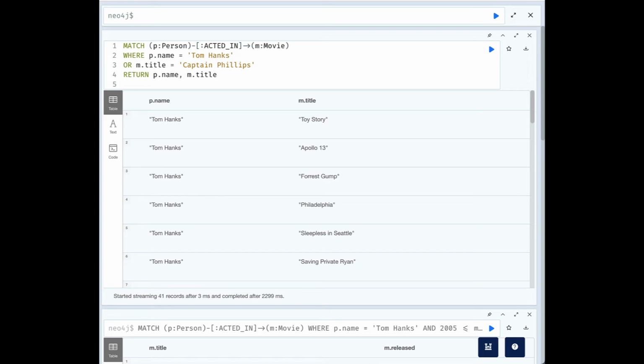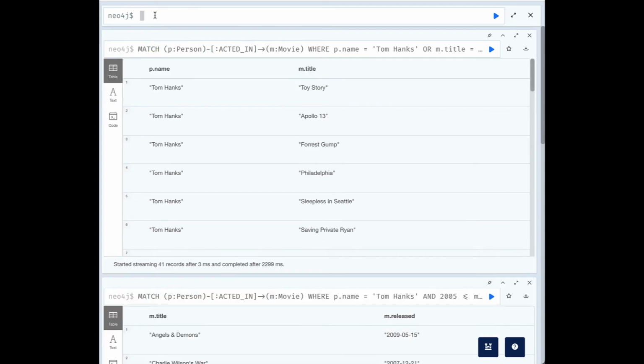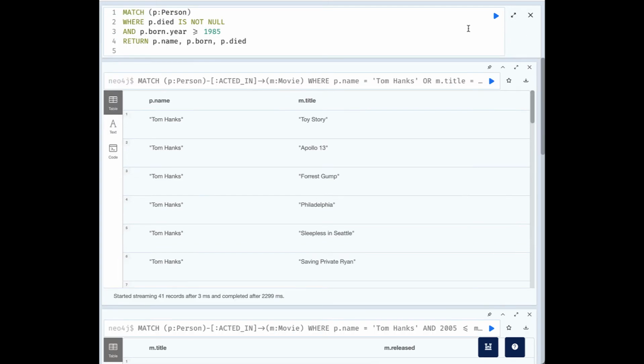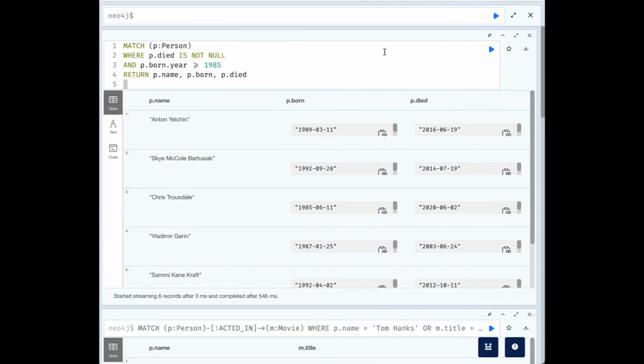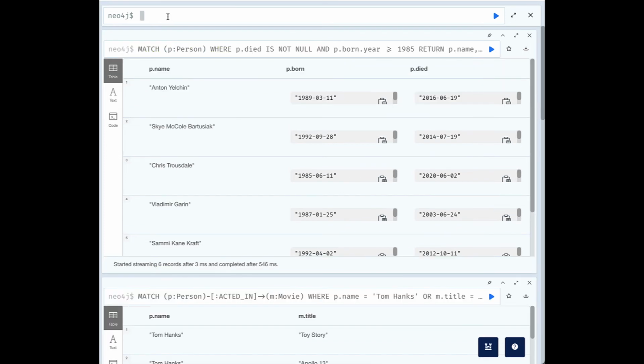A property for a node or relationship is null if it does not exist. You can test the existence of a property for a node using the isNotNull predicate. This query returns the names, born, and died properties for all people who have a value for their died property and who were born after 1985. In this graph, it returns 6 rows.